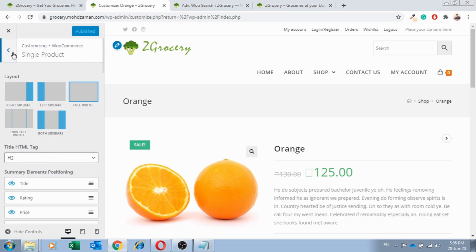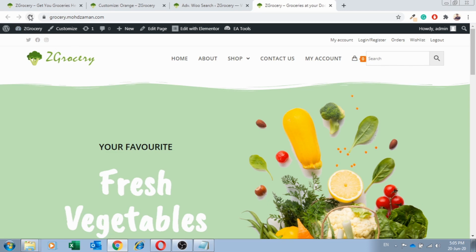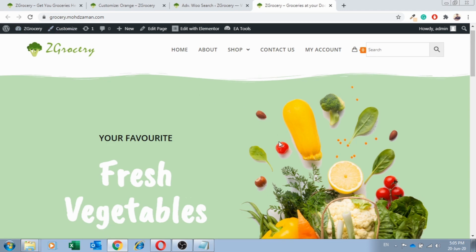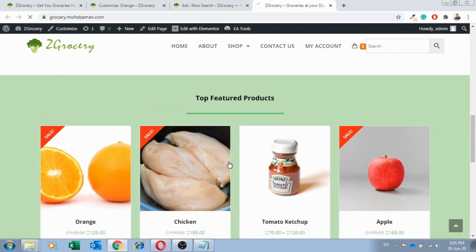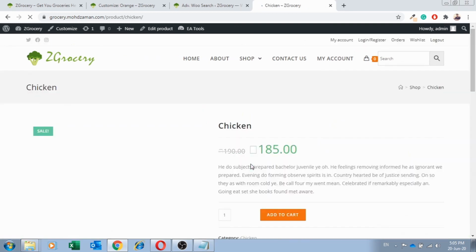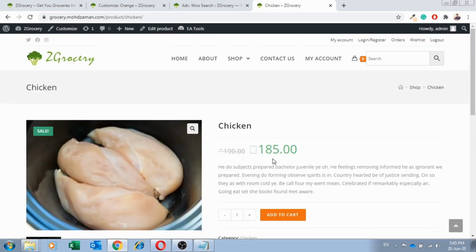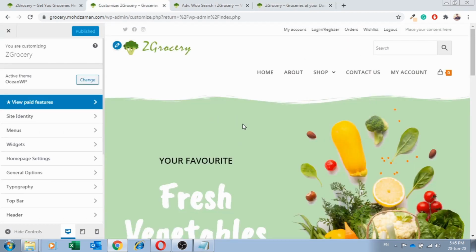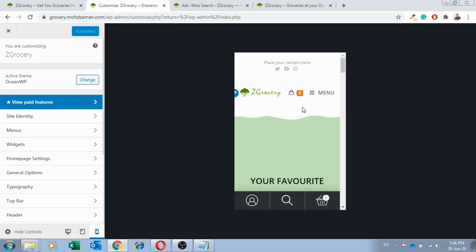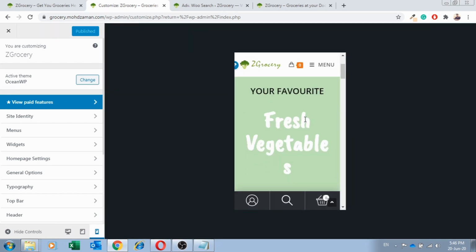Go back. Let us see how it looks. Go to a single product page, click on chicken, and this is how it is going to look. Alright, the next thing to take care of is that our website looks fine on a mobile device. To check that, click on this mobile device icon and see if everything is fine. Scroll down. Over here we see that the font size is quite big, and that is why the S is coming on the next line.